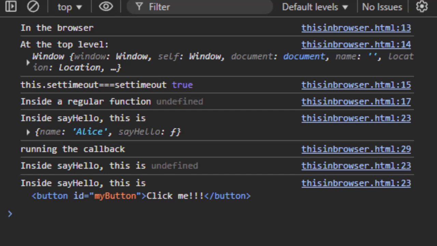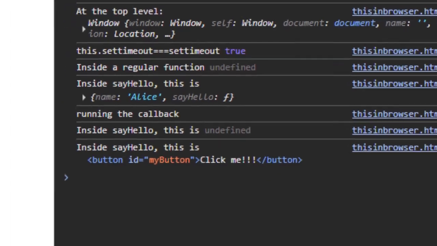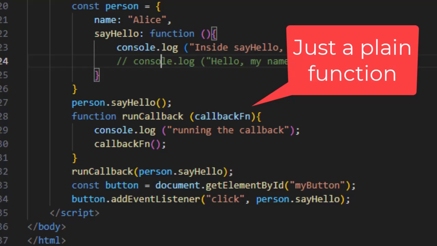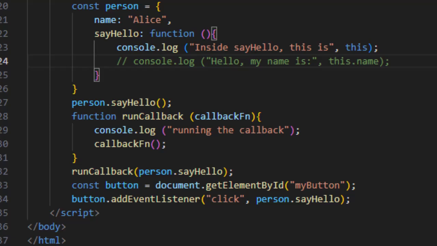And the reason is that's how DOM event listeners work. Inside event handler functions, this refers to the element that triggered the event. Let's go back to code. So even though we passed person.sayHello to the event listener, it didn't actually carry the person object with it. Remember, once we pass that method like this, it's just a plain function. It's no longer bound to the person, it's in the global context.